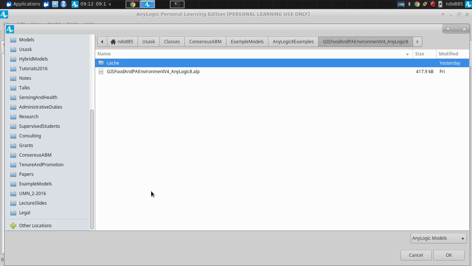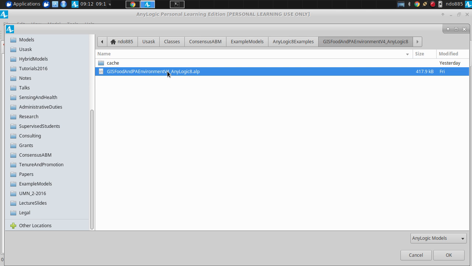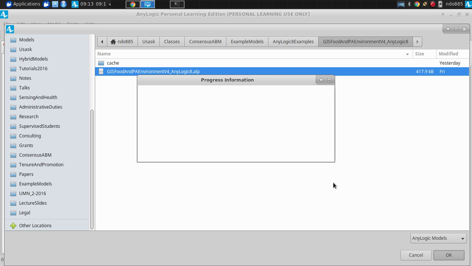I'd like you to go into that folder, and you will find a so-called ALP file there. This is an AnyLogic project file, ALP. I'd like you to open it. You can do so by double-clicking on it or pressing OK here, and it will load in this file.